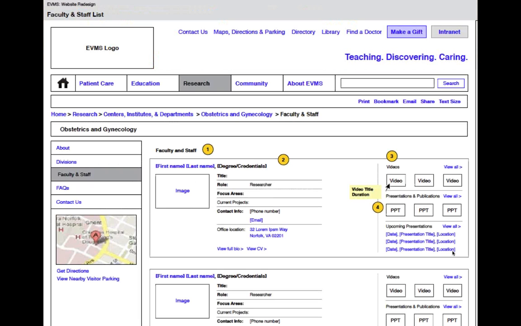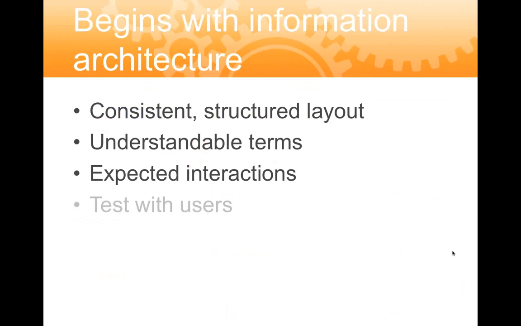And an example of that in the EVMS wireframes would be the choice of the terms title, role, focus area, current projects. Those are all tested to make sure that what the users think they mean is what they really mean. And oftentimes, if we use a human resources term like position, it may not carry the same meaning for us that we want users to take away from it.